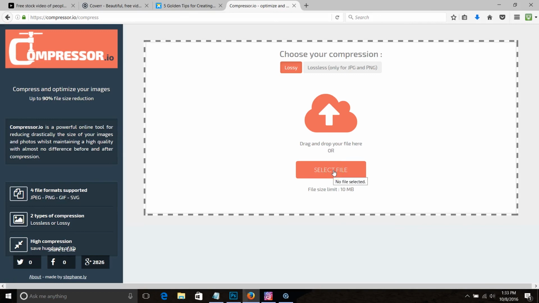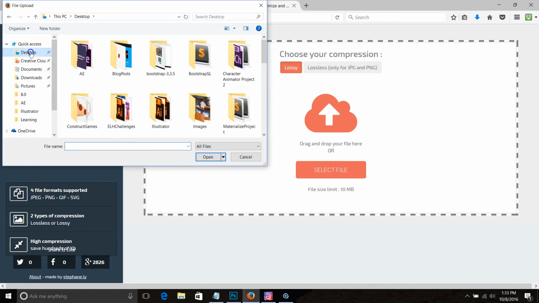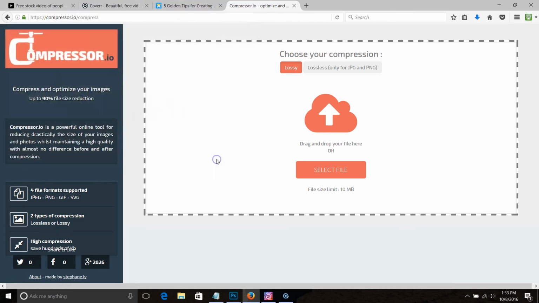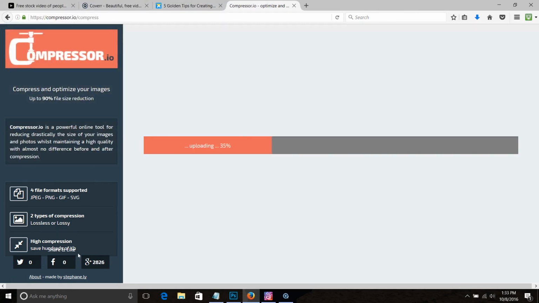All right, now we should be able to compress this. So I'm going to go and select this again and have this compress. And it's now compressing.